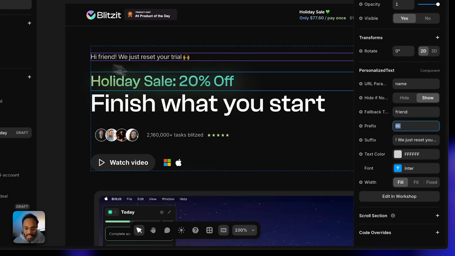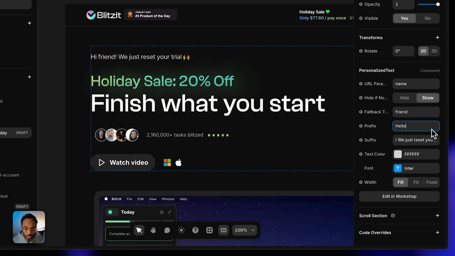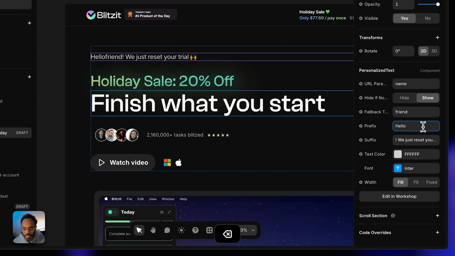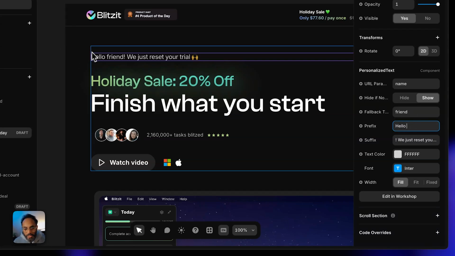The prefix is hi. So let's change something else, like we can say hello, for instance, and you'll notice it says hello friend. Don't forget to add the space at the end. It's very important because you need the dynamic text to be separated by a space, and you can't expect the dynamic text to have that space within it. So you have to add the space in the suffix and the prefix, right? So I added a space at the end of the hello. So we have a space, and then we have the dynamic text.